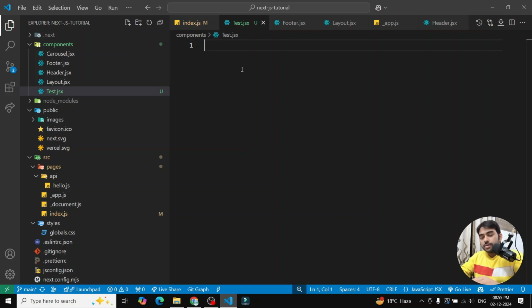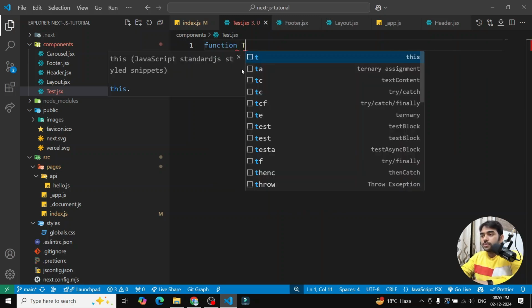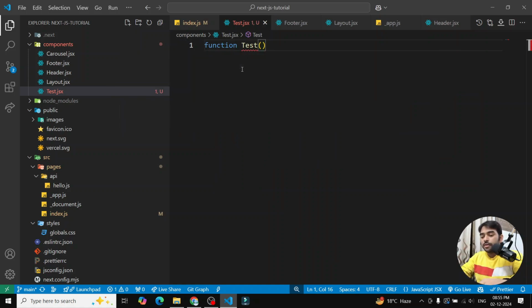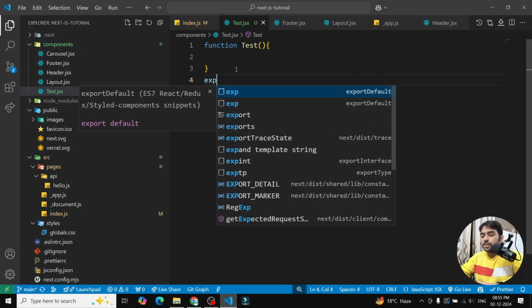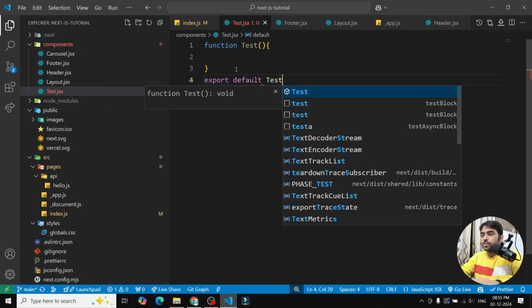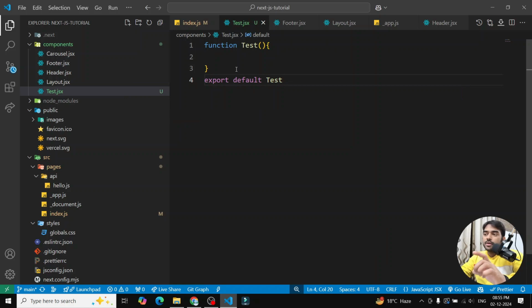So basically, what is a React component? It is a simple JavaScript function which returns an HTML element or a group of HTML elements. So here, to create a component, I am just creating a JavaScript function, and I will give it a function name, or React component name. This is a simple JavaScript function, and I have to export it, export default Test, so that I can use this component in other places in the project.